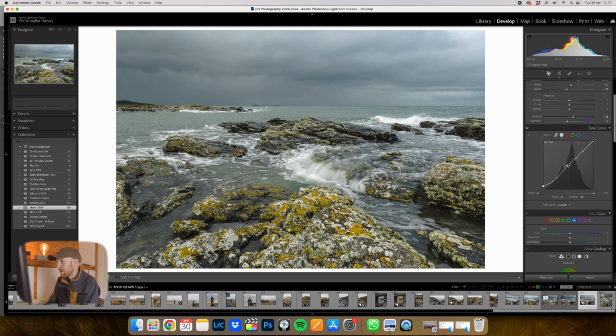Now the midpoint, I tend to leave that where it is. I don't touch that too much. I just use that as an anchor. But then what I like to do is, rather than pushing up these mid-tones and highlights to create that S-curve, I actually like to go the other way, and I actually like to reduce these points slightly.